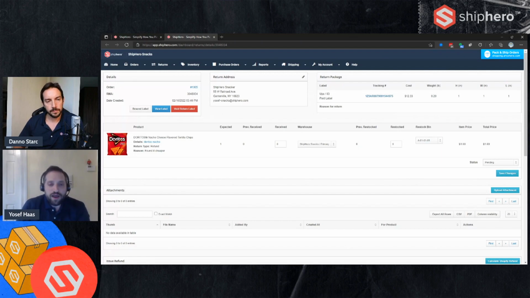Below that is the actual item on the return. So in this case, just one item, and it tells us how many we're expecting. So we're expecting the customer to send one back. We haven't received any, so previously received is zero. And then I could put in how many you received. Now the received quantity is just for recording purposes. That's not going to change what is actually returned, but if you want to record that you actually got the return, you can record that there. So I'll put a one there.